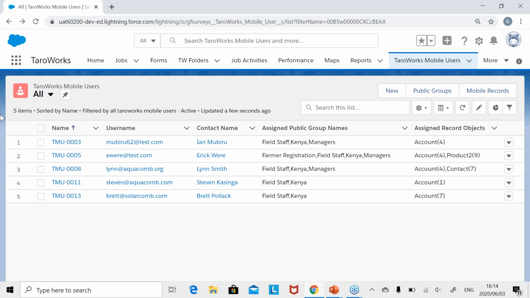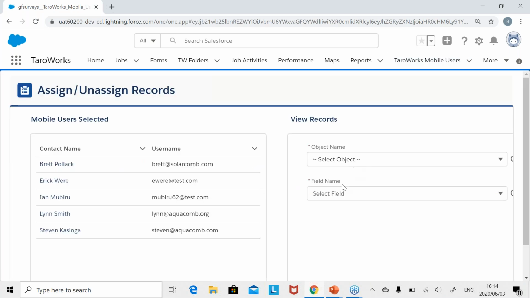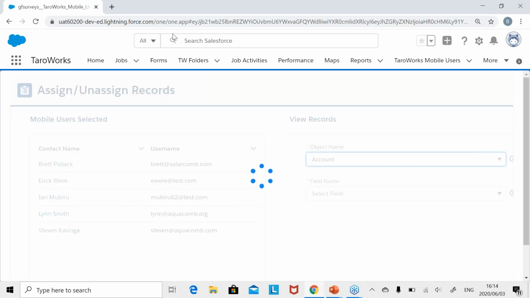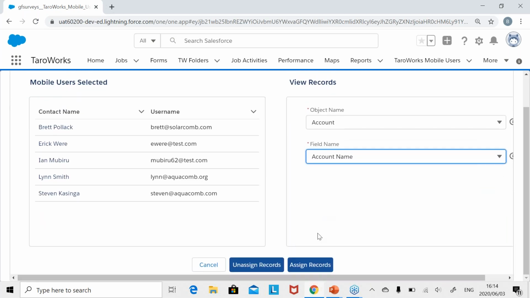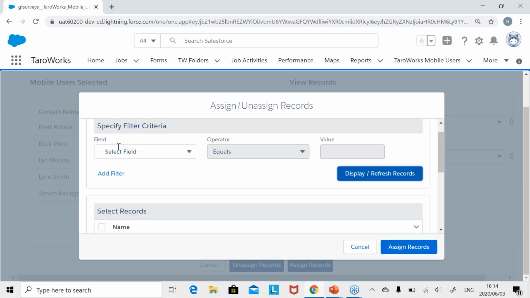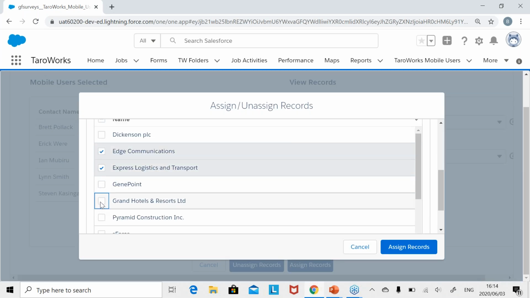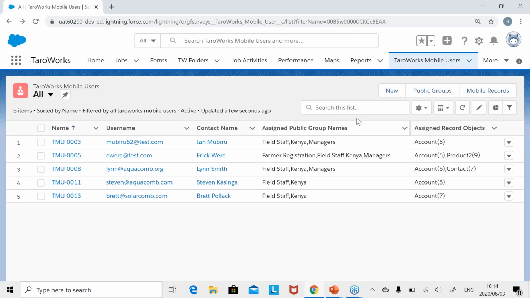Then in terms of mobile record assignments, so again, you would select the mobile users you are wanting to do this mobile record assignment for, click on mobile records. Again, you can see the mobile users that we have selected. We will choose our object. Again, we'll choose accounts and the field name. Then we can either assign or unassign records. So let's start with assign. We will then add a filter if necessary, click display refresh records, and then select the records we are wanting to assign. Click on assign records and press OK.